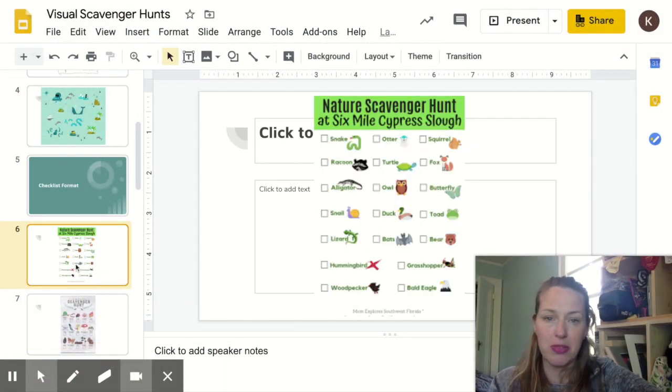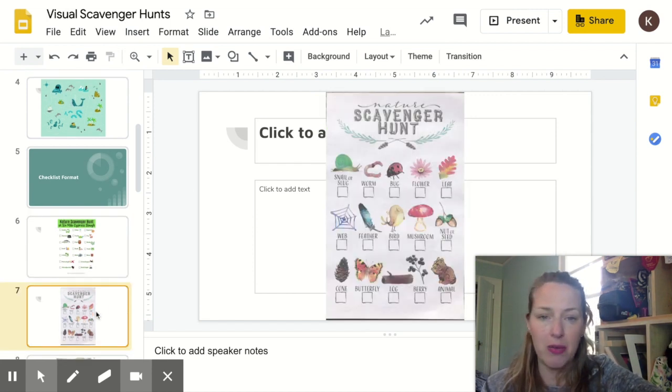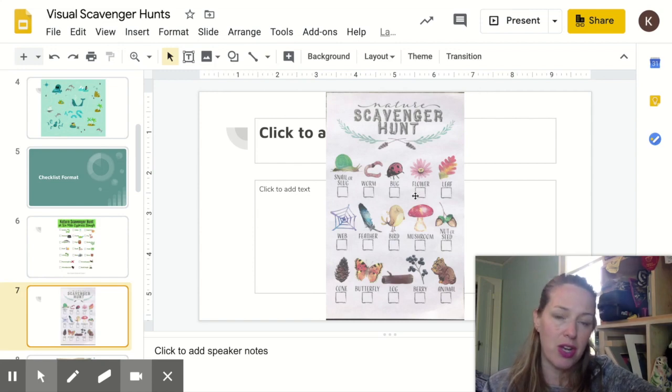And maybe you decide to do a checklist format. And these are some checklists. You can see there's an image with a word in a box. And there's a lot of different ones of these. This is a nature scavenger hunt.